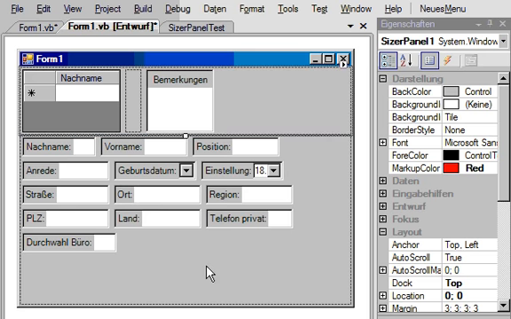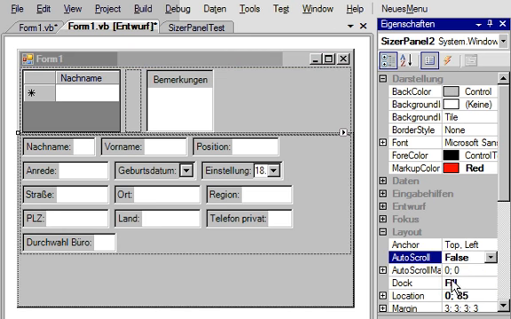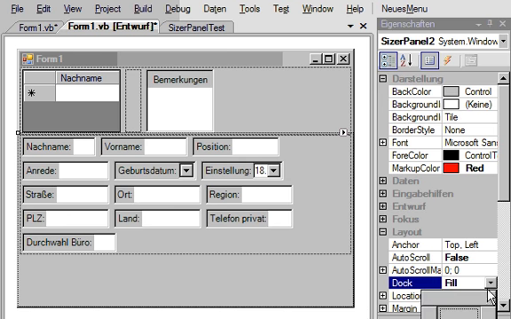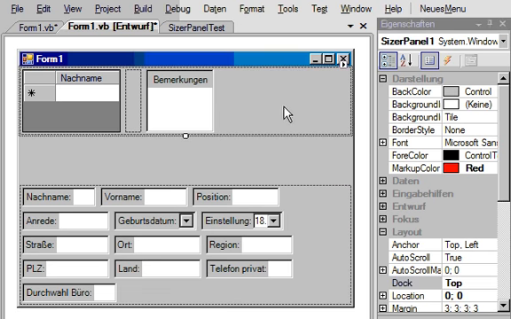Now some final settings. The bottom sizer panel gets auto scroll false. That automatically activates the auto size behavior to ensure every control stays accessible. And I dock it bottom. The top panel gets dock style fill.